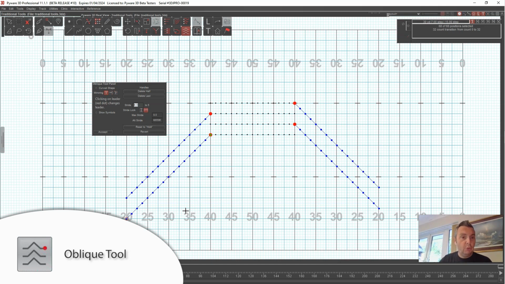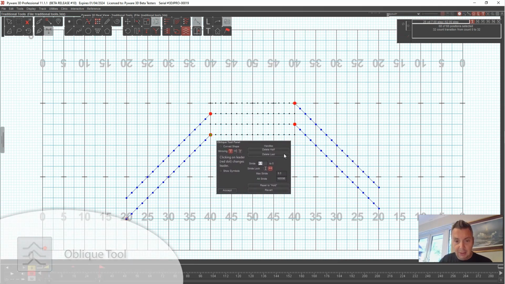So you want to play around with it and see if this is the right tool for you, or if you would like to create your transition using another tool like the follow the leader tool, which will give you a similar result, but probably a couple more steps than just this one. So play around with it. The oblique tool has a lot of cool things packed into it.